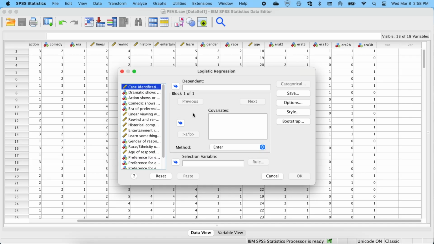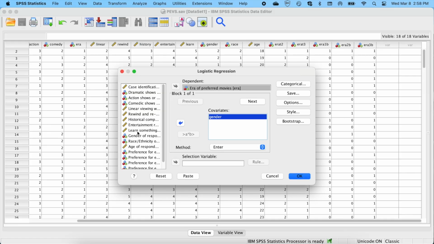When the logistic regression dialog box appears, select the era variable and press the arrow next to the dependent box. Next, select the gender variable and press the arrow next to the covariates box. Repeat this step for the age variable. Select Forward LR next to Method.